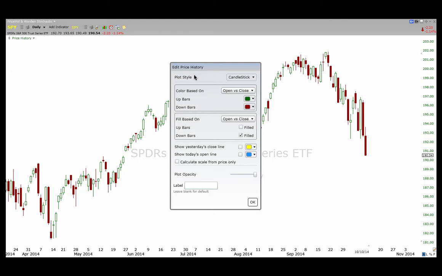Okay, we'll start up the top here. The plot style, we're going to use candlesticks. You have many to choose from here. But like in the first example, we're going to use candlesticks. And the color is based on open versus close. So your up bars are going to be green, down bars are going to be red. It's going to be filled based on open versus close also. So we're going to keep the down ones filled and the up bars not filled.